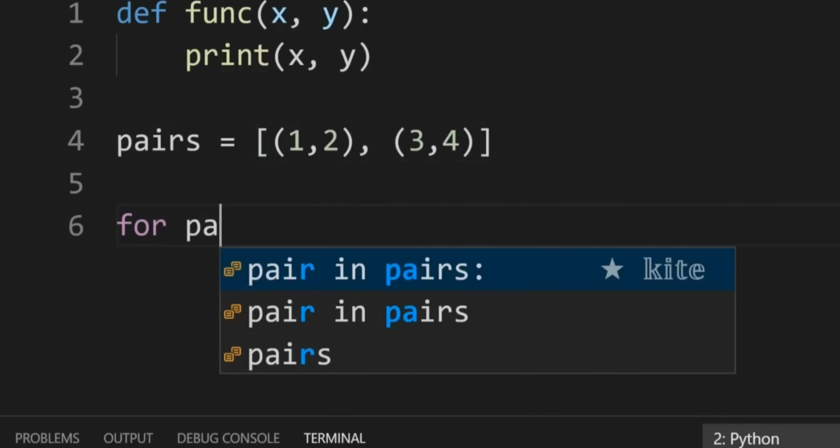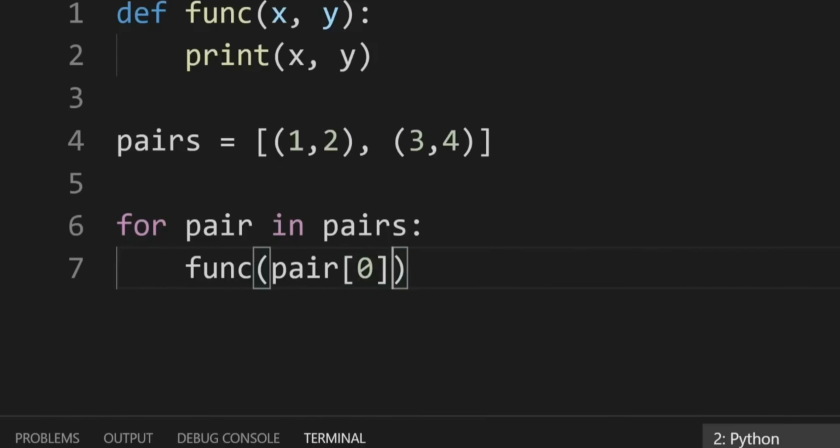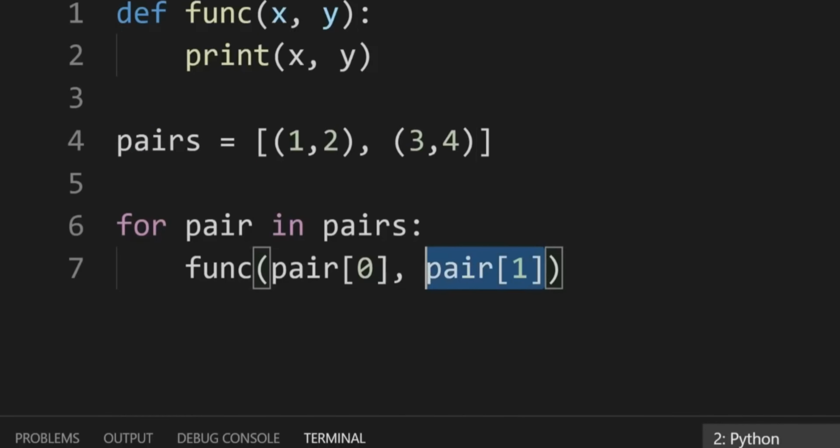Well, what I'm going to do is do a for loop and say for pair in pairs. And what I want to do is call this function with those pairs. Now, the naive way to do this would be to go func, okay, pair[0] and then pair[1]. Great, that would work, but that is not the Pythonic way to do this.